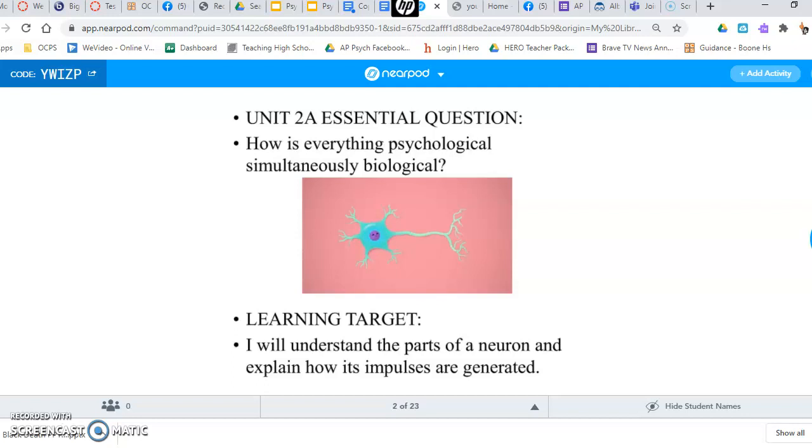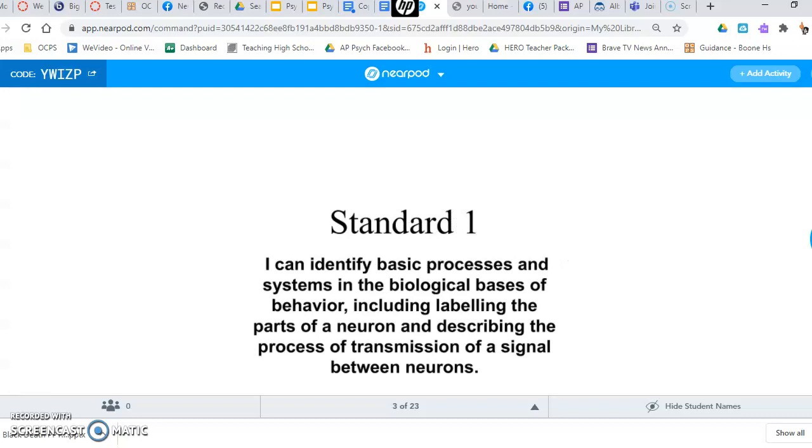So, why do we study this? We're looking at biological bases of behavior, and neurons are really the basic unit of psychology and parts of the brain that cause our behavior. So you need to be able to label the parts of the neuron and describe the transmission of the signal.